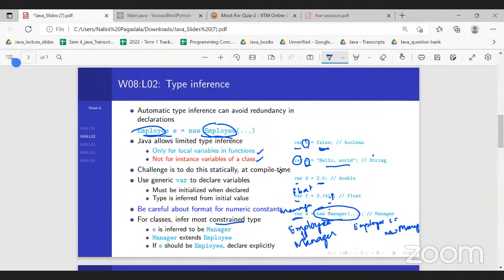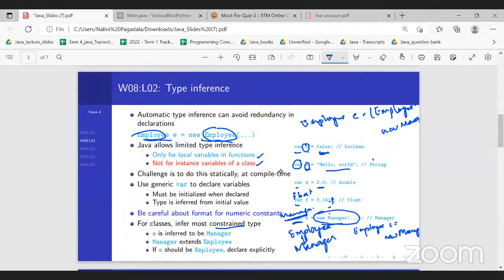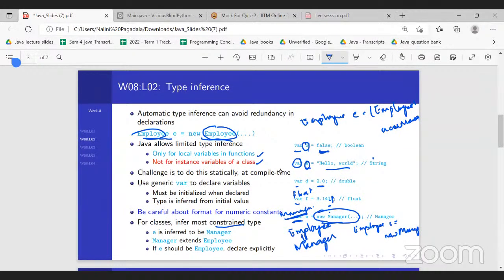But if you want Employee to hold this, you need to say it explicitly, like you need to typecast it to Employee. If Employee needs to hold this value, you need to typecast it to type Employee, then you can say new Manager. That means you need to do this explicitly, then this var will be replaced by Employee. If not, if you just say new Manager, then e will be of type Manager only.